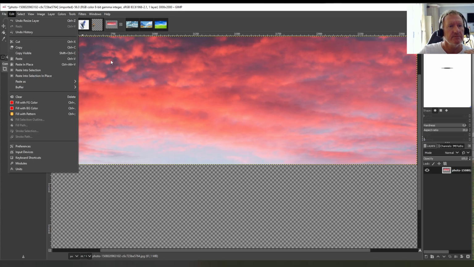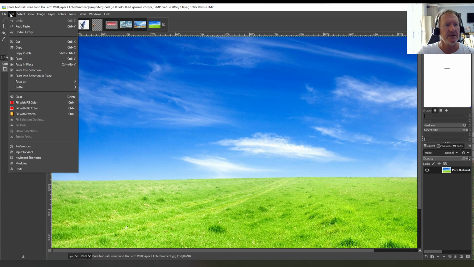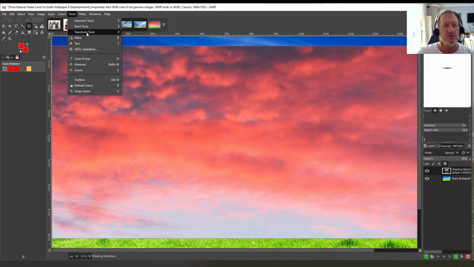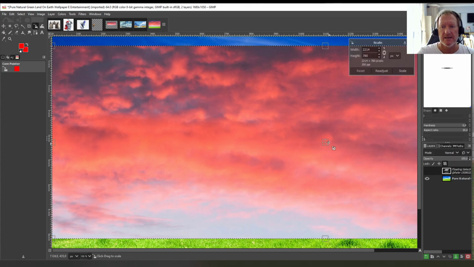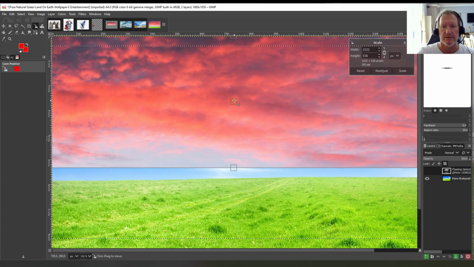So you would copy it. Use the crop tool, you crop it, you copy it, and you paste it onto our picture. But it's not in the correct spot, so we have to move it and resize it. Just like the other videos, you would go to Tools, Transform, Scale. That enables us to move it, resize it, do whatever we want with it.